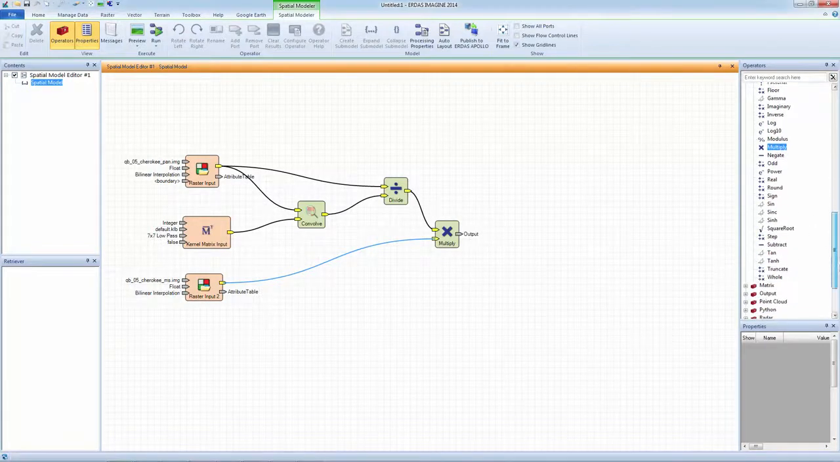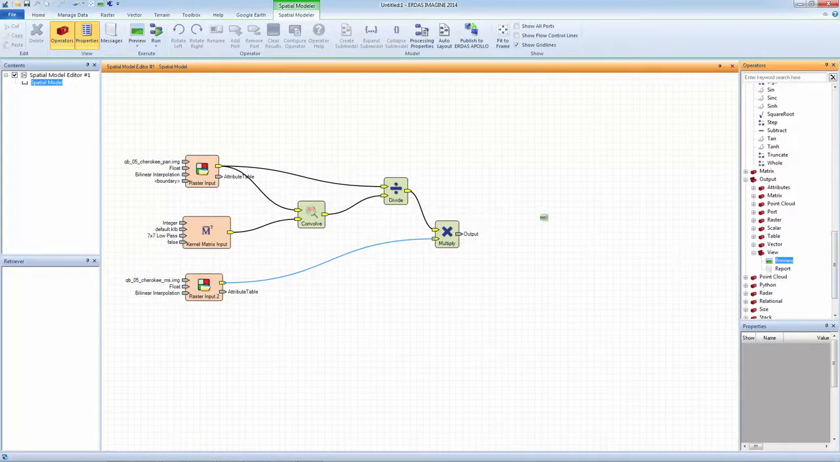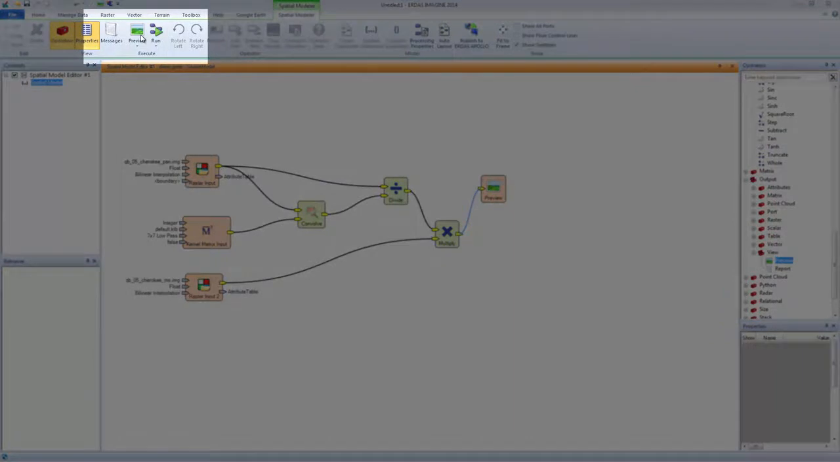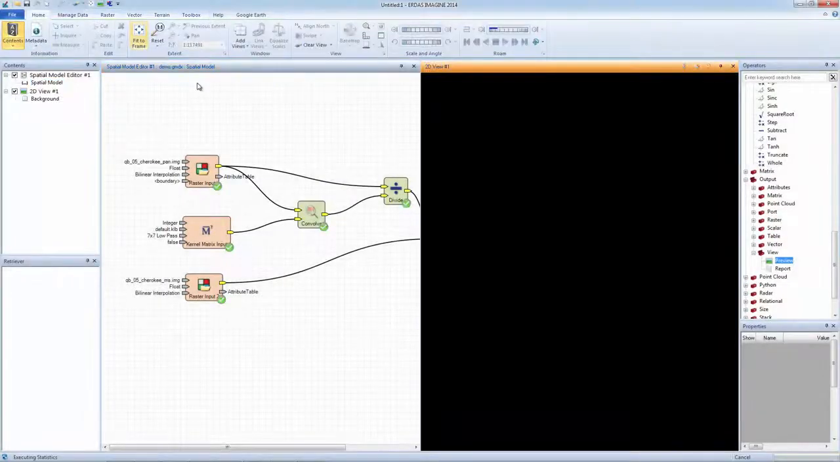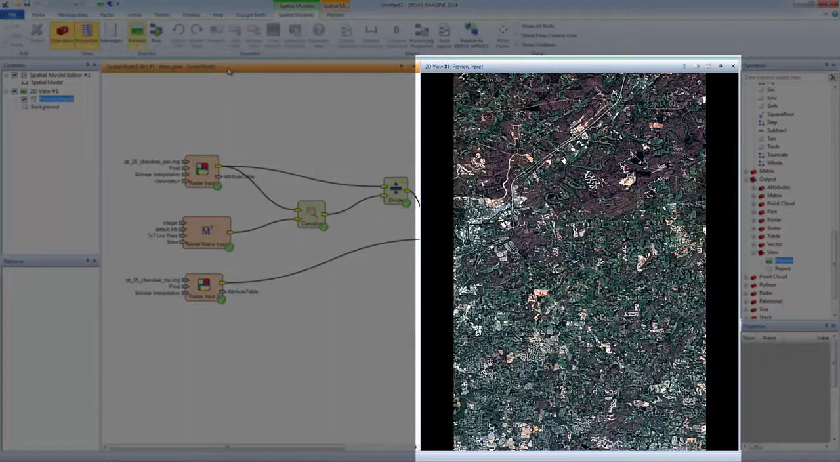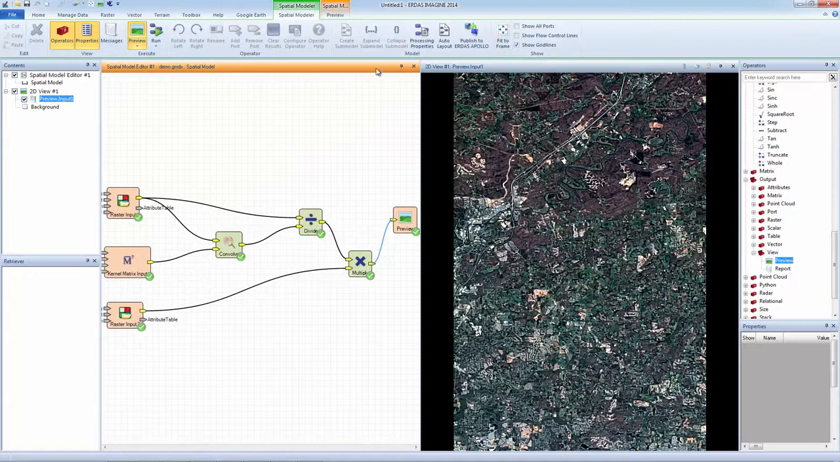Next, let's generate a preview. From the output operators, I'll expand view and add preview to the model. I can connect the output port from multiply to the preview object. From the execute group on the spatial model tab, I can click the preview button. This runs the model, opens a preview viewer, and loads the preview of the output image. The model can be resized to the extent of the smaller model window.